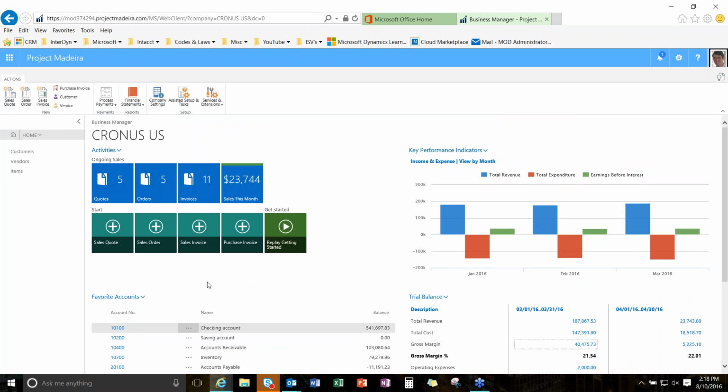Scroll back up and take a look at the left pane. So again, some quick access buttons here for customers, vendors. Items is what they have called it within Project Madeira. It's more commonly known as inventory. Again, we'll take a look at all of this in a moment. And simply clicking on this down arrow, it'll show a breakdown of the modules that I have access to, which are the finance, sales, and purchasing modules.